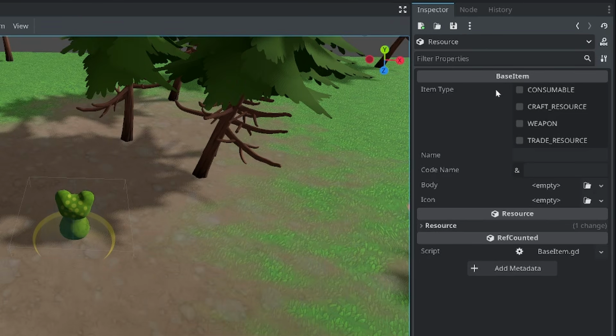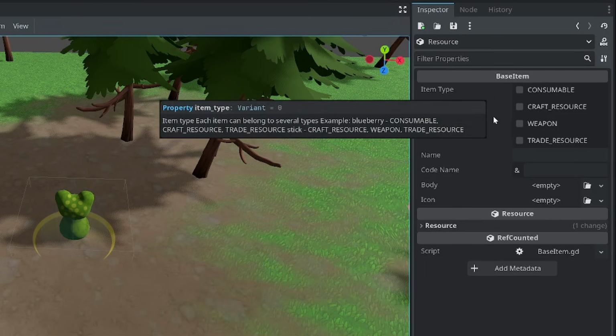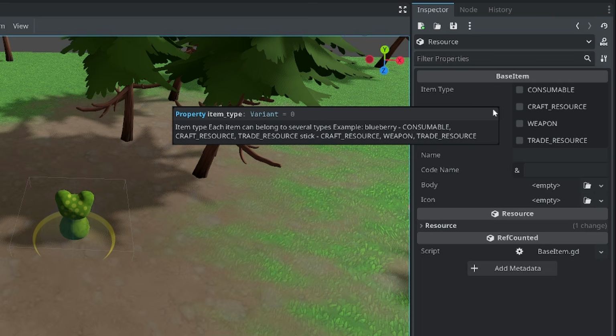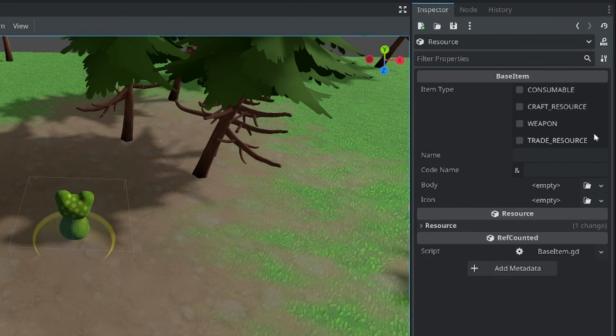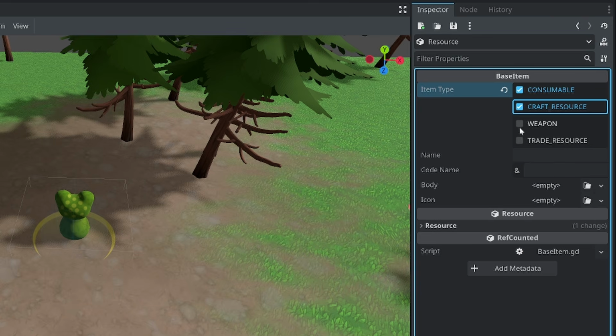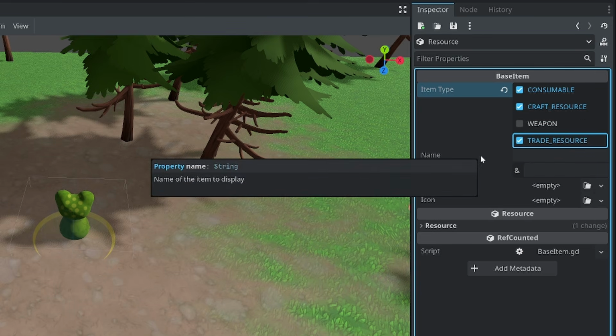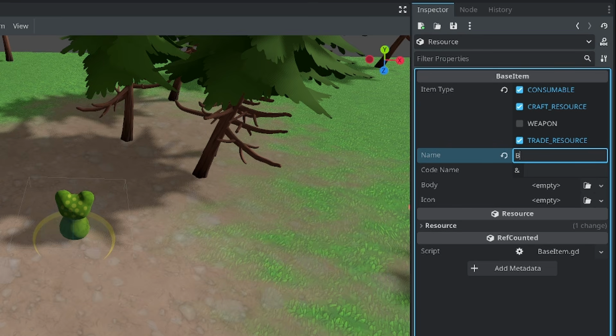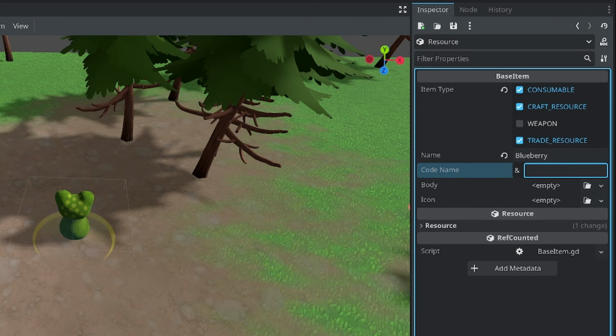First of all, item type is a flag that defines basically how this resource can be used. A blueberry can be a consumable, a craft resource. I don't think it's going to be a weapon. Also a kind of trade commodity. Name: blueberry. Code name is essentially a string name, a unique string to pick up from dictionaries and stuff later. I also call it blueberry.